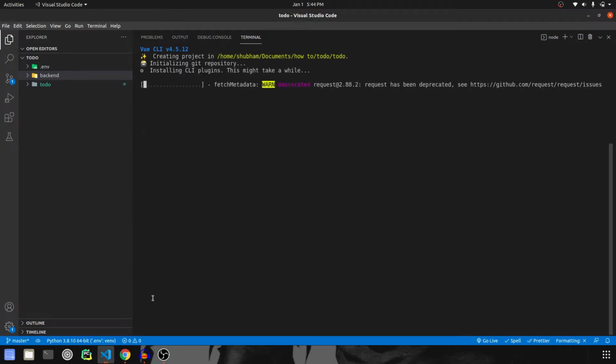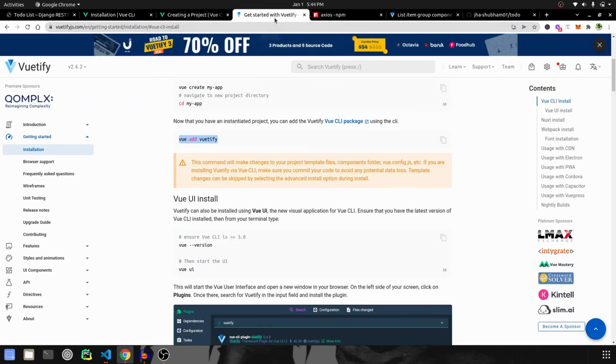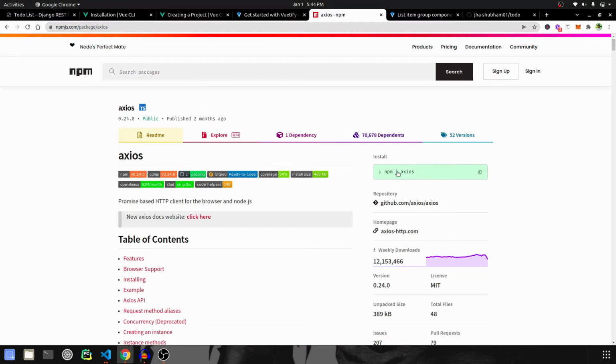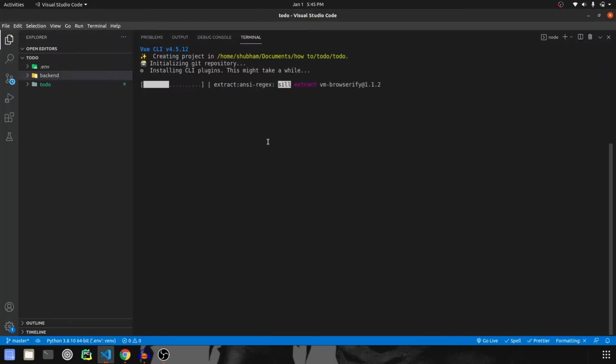Now while this is getting installed, let me tell you the other packages that we are going to install over here. First of all, we are going to use this Vuetify package because it will help us design beautiful UI. And second one we are going to install is this Axios. This will help us in making requests to the backend server. So to install the Vuetify, we just have to use this command and it is under getting started and installation. So let's go ahead and wait for this Vue CLI to complete the project creation.